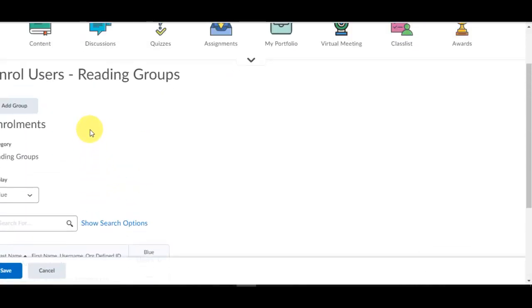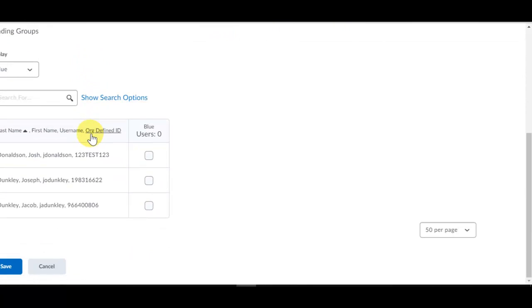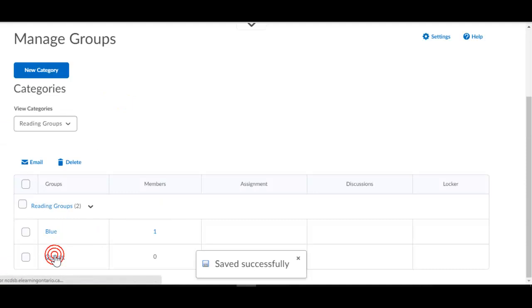And now here we are in the enroll users area. You'll see your whole class list here. I only have a few test enrolled students here. And all you need to do is check them off. Check them off. This is my blue group. And then save. And now my orange group.